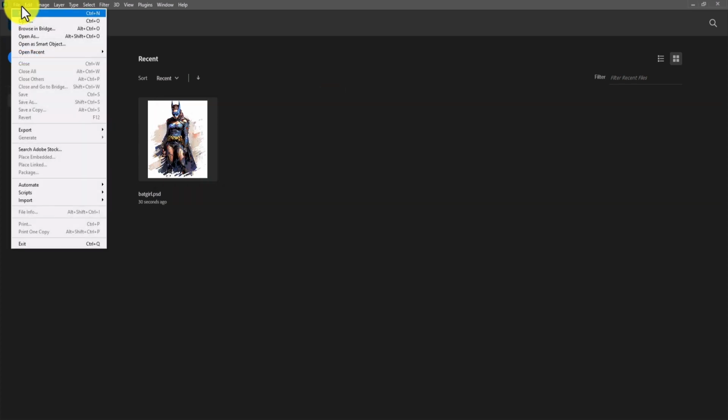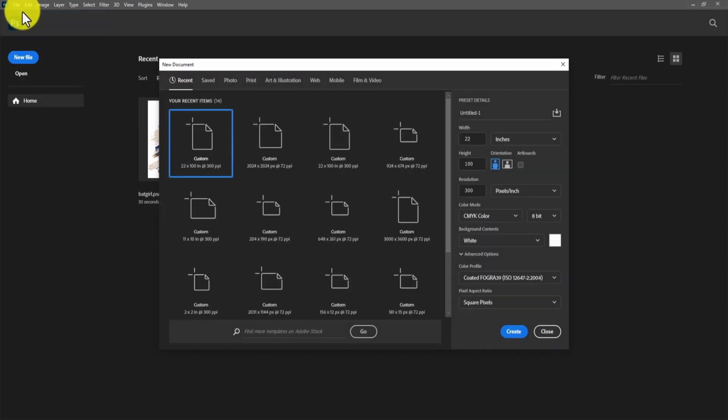Let's start by opening up our gang sheet and create a new file. So 22 inches width, and the height is a maximum of 100, but we'll just put 100 and then we can always resize it later and trim that excess. We'll keep it at 300 resolution, 300 DPI, and CMYK color. By default, it's usually RGB. Change it to CMYK color.